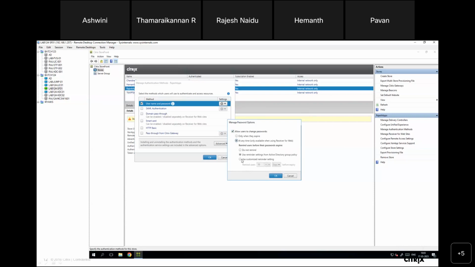And if you want a reminder from the storefront, you can select how many days before you want to get notification. You can select at least one week before to send the notifications to the user, so at least they have an idea and will change the password before it expires. Understand?